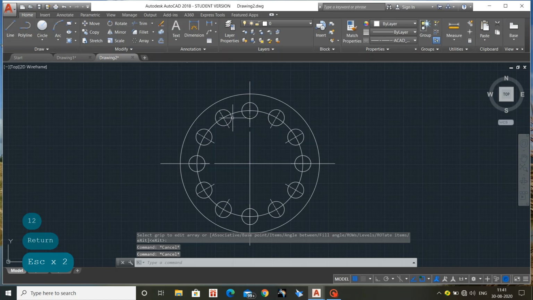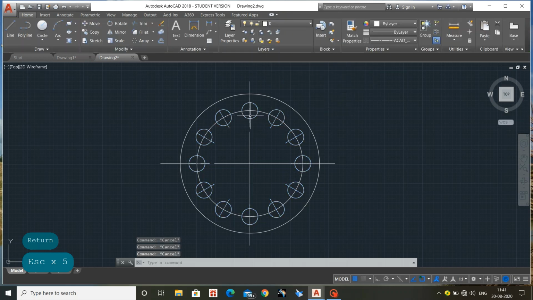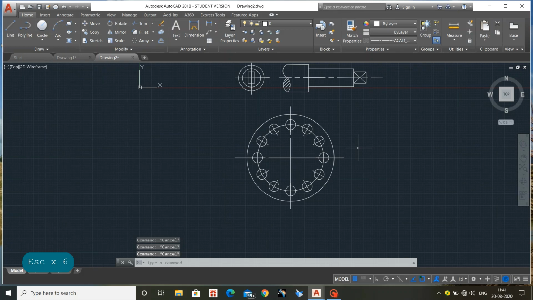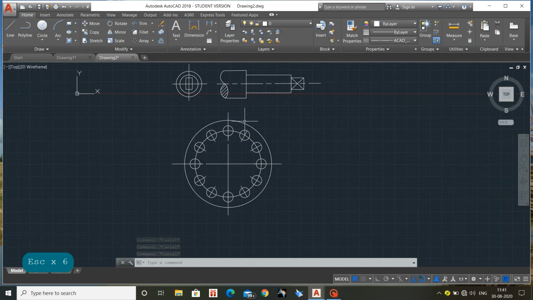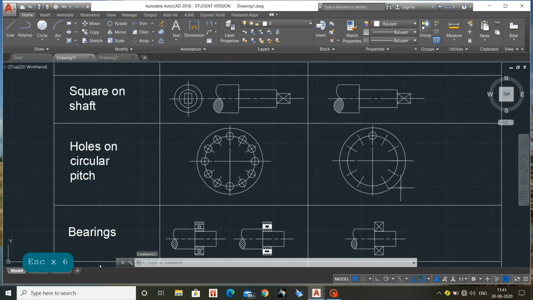And here the axis line we can change. So change the axis line here previously drawn, and similarly you can represent the convention also. Same, I'll show you. So this is the conventional representation of hole on a circular pitch. So this inner circle represents the pitch circle. So based on this diameter, the small circles are drawn. So that is the technique. So polar array and rectangular array are very easy to apply.